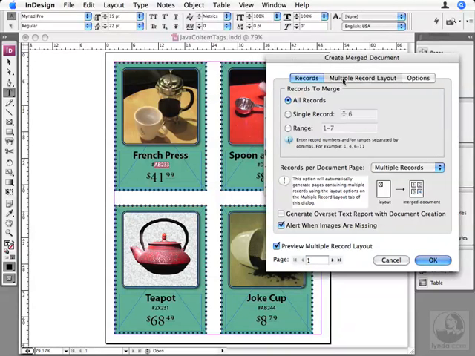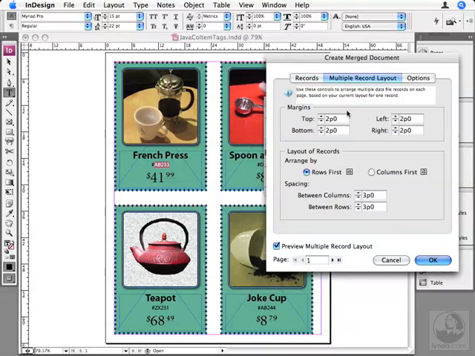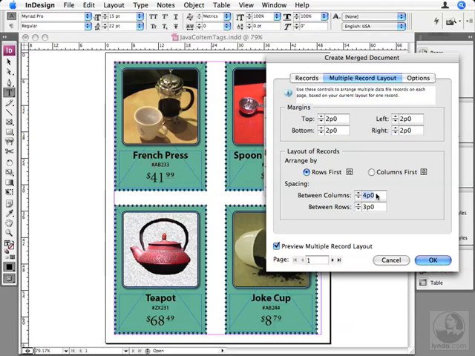We can change this a little bit by going to the multiple record layout, and this gives us controls over how big the margins should be and how much space we want in between each of these. For example, if I want to increase the amount of space between columns, I could increase that to 4 picas, and we see we have more space there.